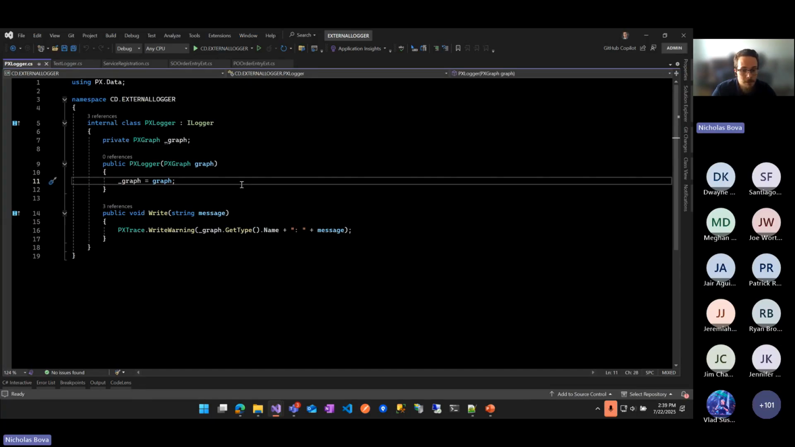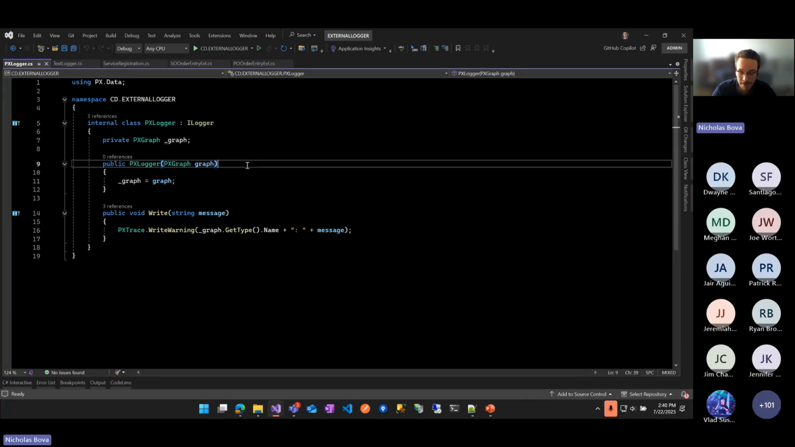If we were working off of a custom field attribute that we're defining on a DAC, we can get access to the PX cache of that DAC, or the PX cache extension if that particular field attribute was defined on a field within a cache extension of a DAC, as well as the PX graph where that cache has been created.